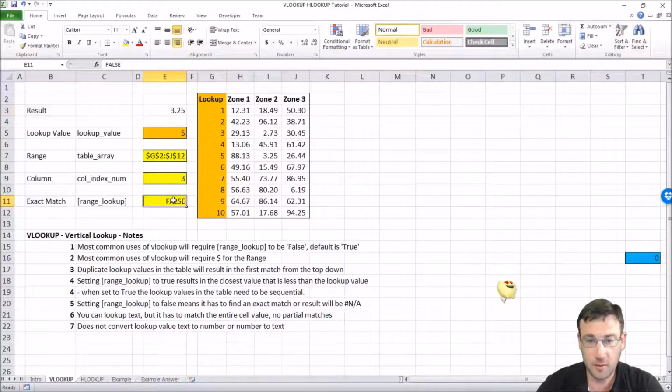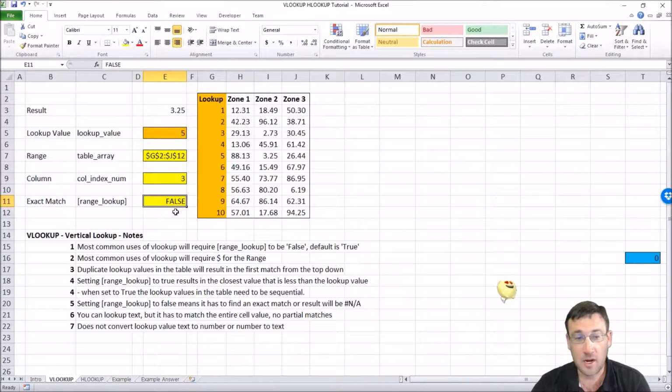Now the fourth variable is actually optional. I have it set here to false. I strongly encourage you to always actually type in this variable. The default value is true. I encourage you to type it in even if it is true, just so that you make sure you have thought about the result you expect to get and that matches the actual results you are getting. True means approximate match and false means exact match.